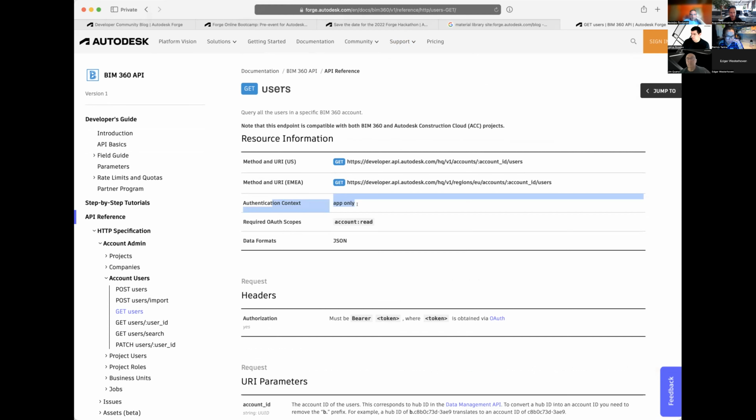This is not user. No, you can call this and get all the users for the account, because you don't need the user context for this, right? Which is a bit different. So that's the first thing that you said about getting the data that is relevant for that user.